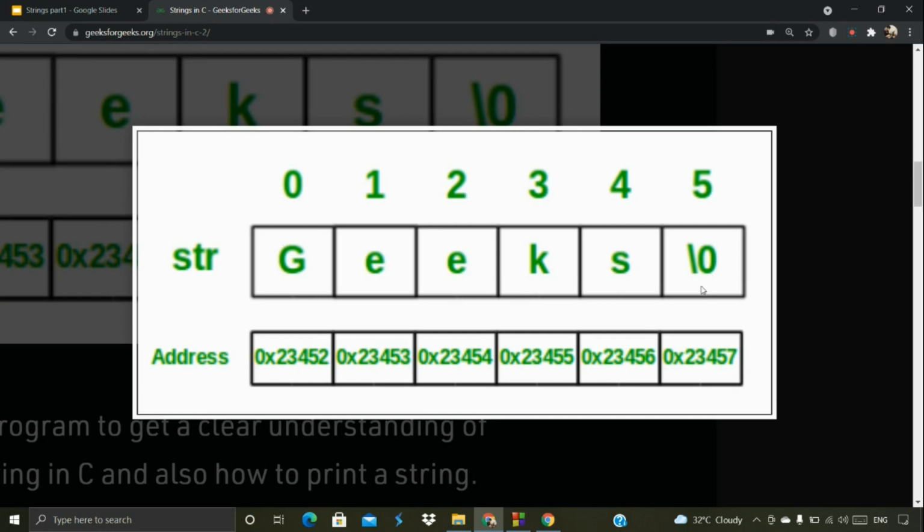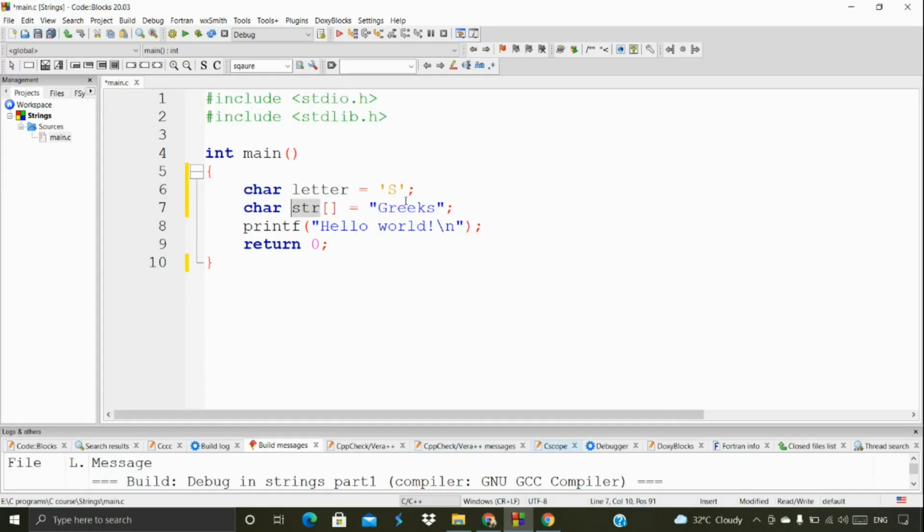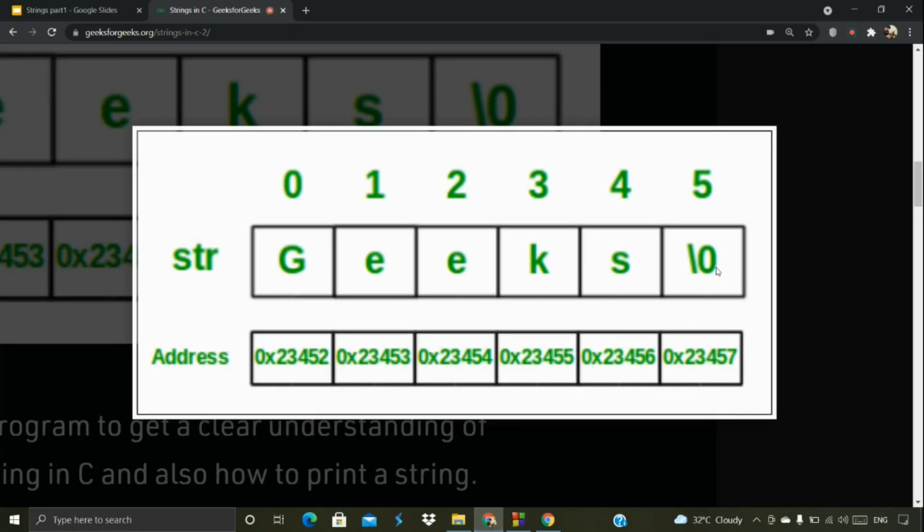Actually, this backward slash 0 is nothing but a null character. We are not actually mentioning the backward slash 0 here inside our code. It's nothing but a null character. We're not mentioning it, but internally it's going to happen. This is what is going to be stored inside an array.